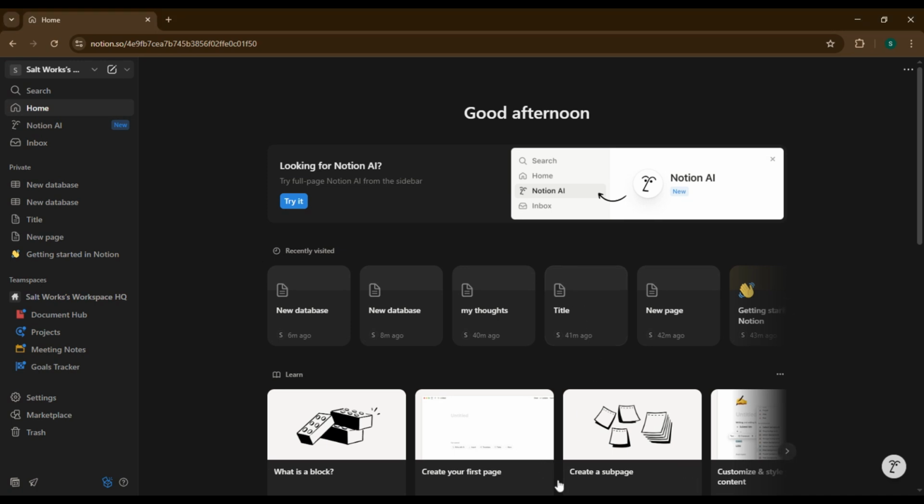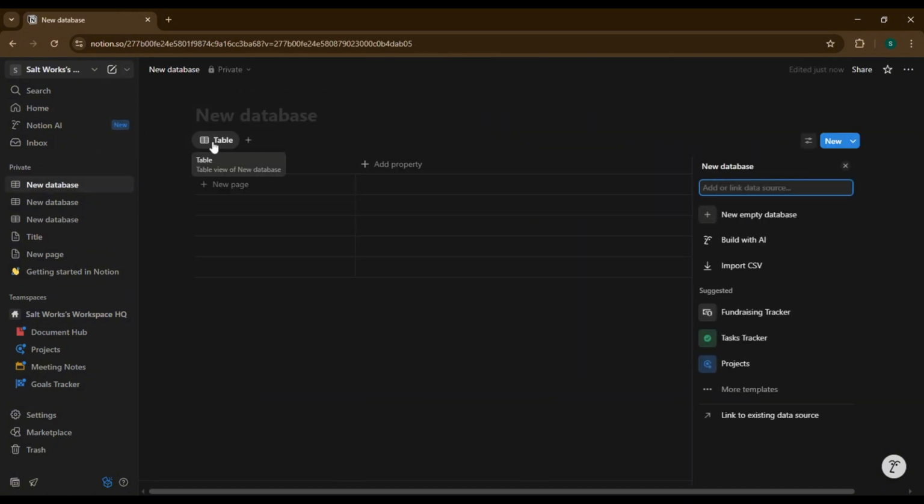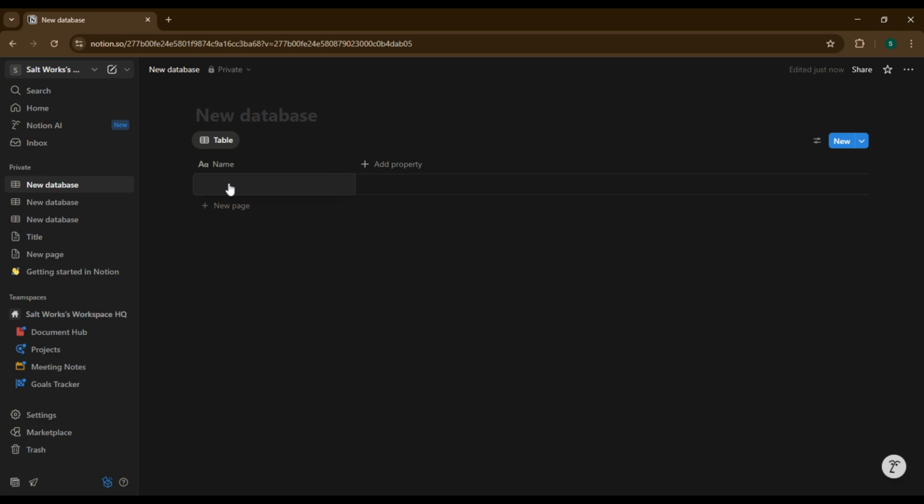In this video, I'll show you how to build a completely free social media content calendar in Notion to plan all your posts in one place. First, open Notion and create a new database. Choose the table view to start. Name your first column Post Content. This is where you'll write the actual caption or idea for your post.